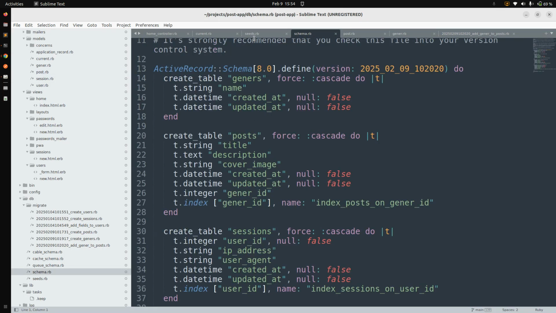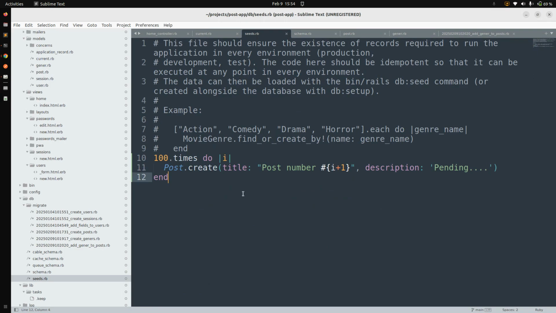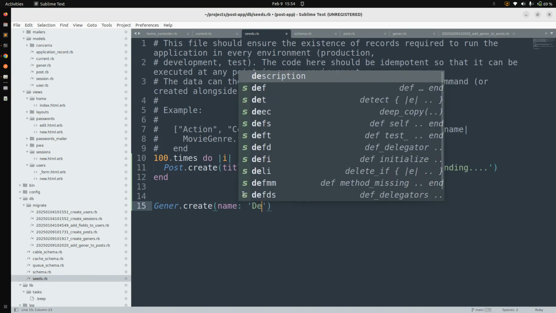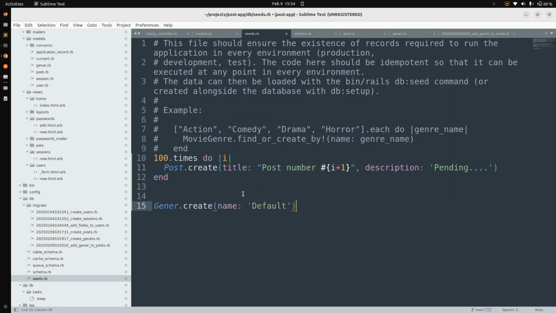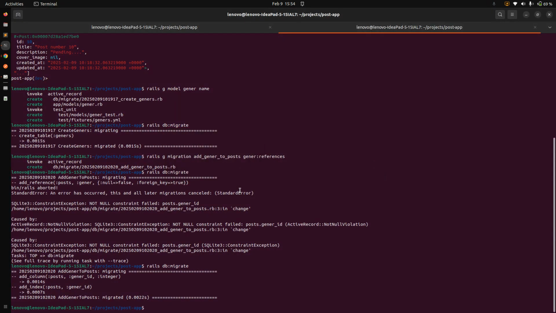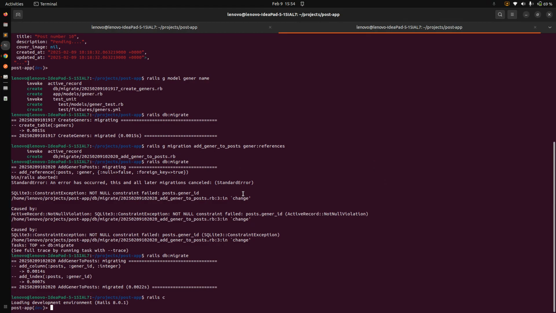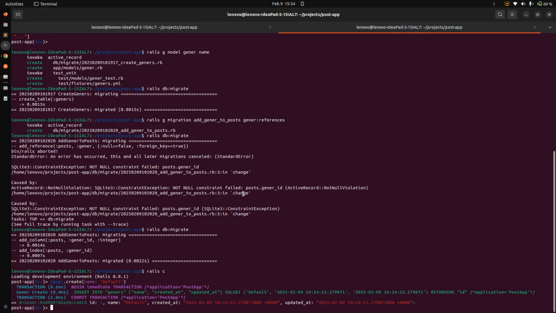Now go to the seed file, and here let's say Genre.create with name, let's say default genre. Copy this, save this, and go to the terminal and open the rails console. Here we can run Genre.create with the name. Now we have one default genre, and now we need to assign its id to all existing posts.